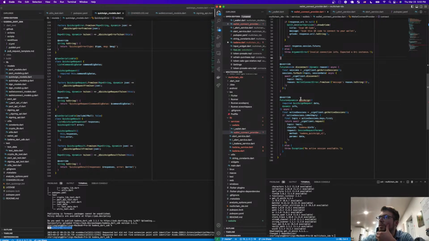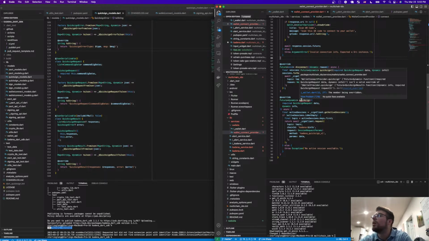That is QuickSign. You're still angry. Why are you still angry? Future dynamic function required QuickSign request is not a valid override of QuickSign. Okay, yep.